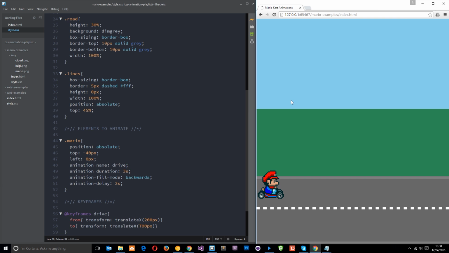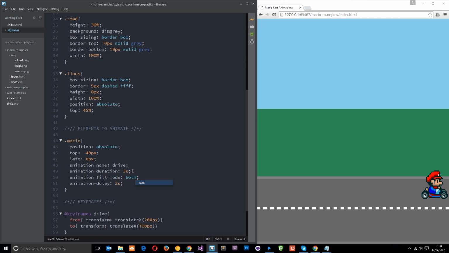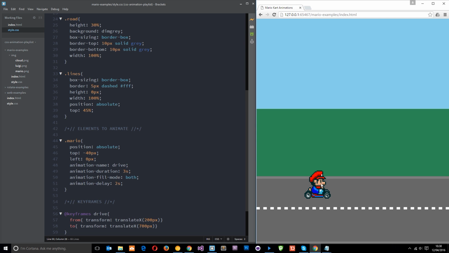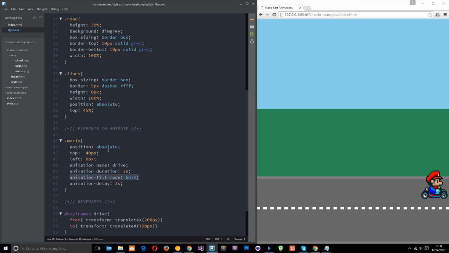So we can combine them both, get them all in one shot by saying both. And that's going to apply backwards and forwards to this animation. So if we refresh now, the backwards thing is kicking in, then the forwards thing is kicking in. So it's doing both in one go. So this is pretty cool, right? So that is what the animation fill mode is for. It decides what to do with the element outside of the animation window.